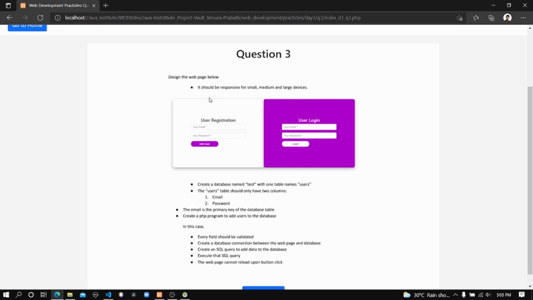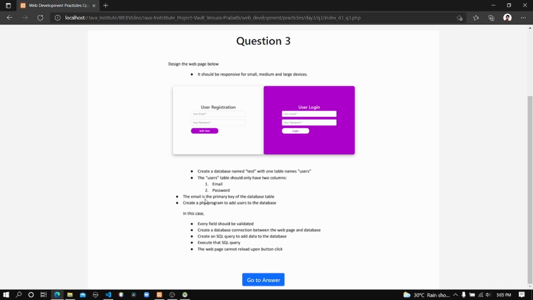Design the web page below. It should be responsive for small, medium and large devices. Here they gave us a sample image to refer. Create a database named test with one table named users. The users table should only have two columns, email and password. The email is the primary key of the database table. Create a PHP program to add users to the database.